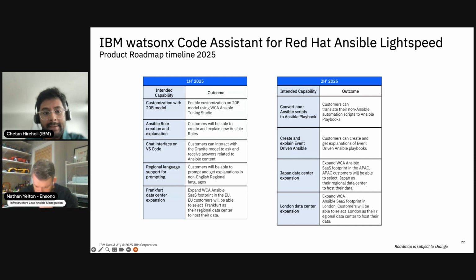We are also expanding our footprint in EMEA. Currently, Dallas is the only SaaS data center where WCA is hosted. We plan to expand it in Europe, in Frankfurt. So that's our goal for the first half.